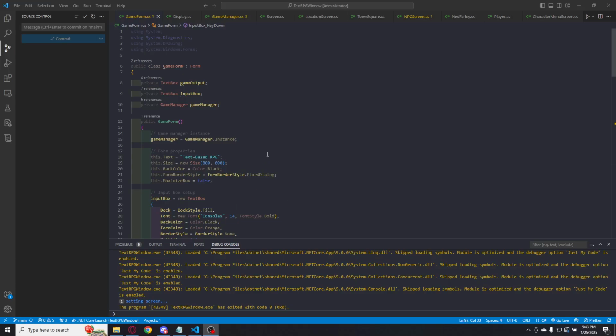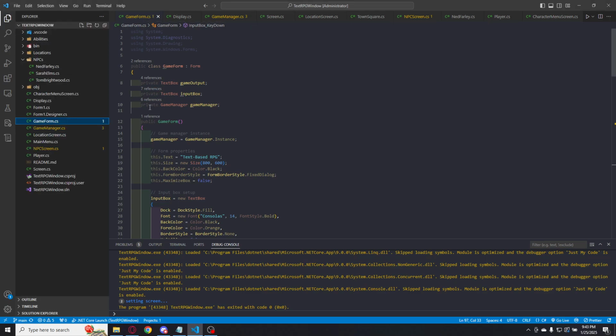Hello and welcome to my intro to my text RPG written in C Sharp for a C Sharp project. I'll go ahead and start by going through some of the important files and functions and then giving a little intro of what I have so far.